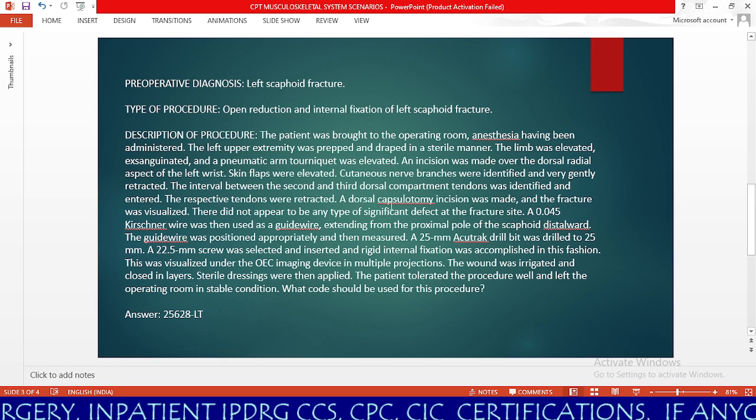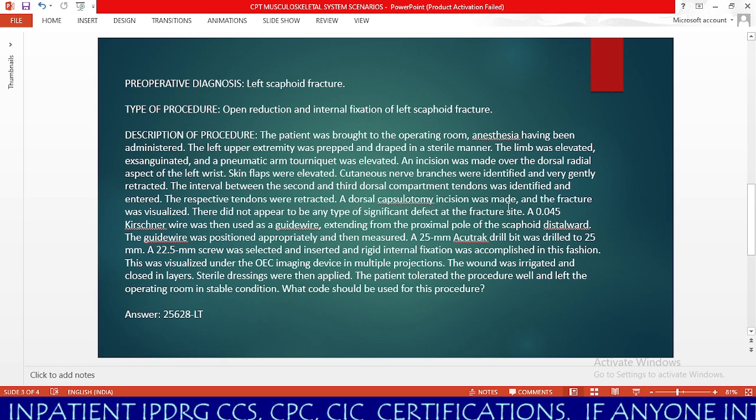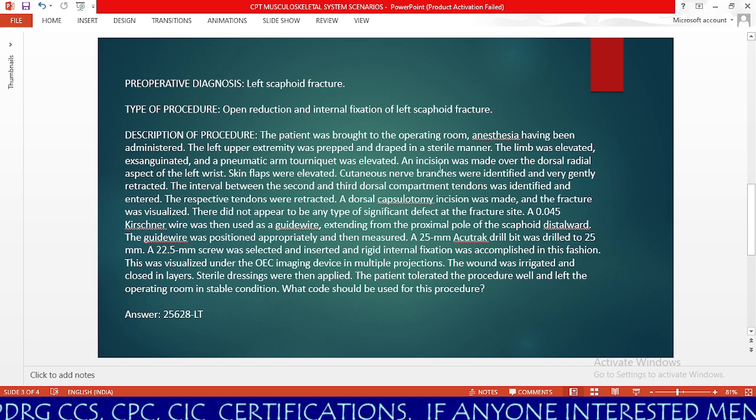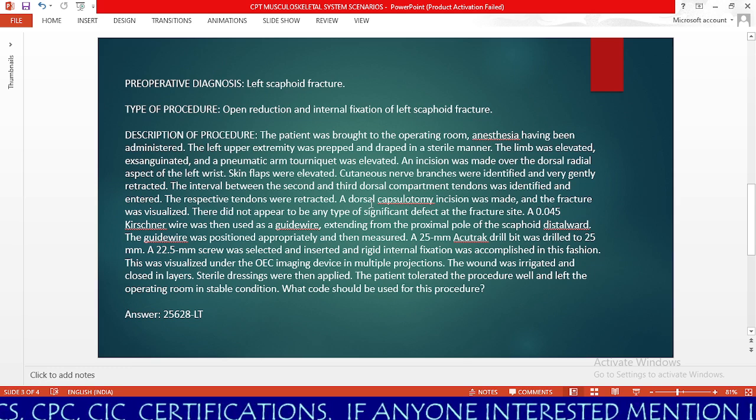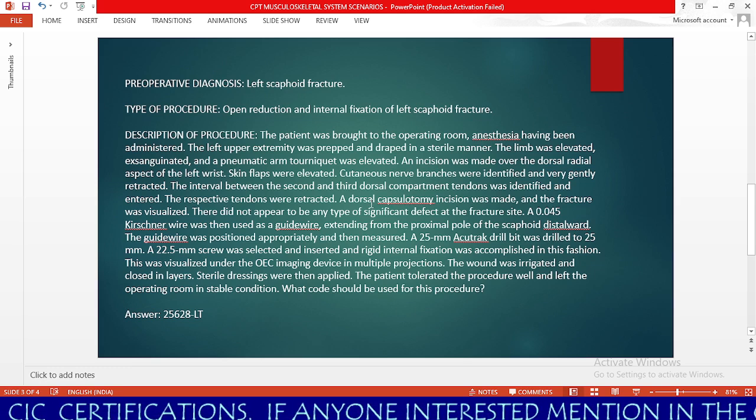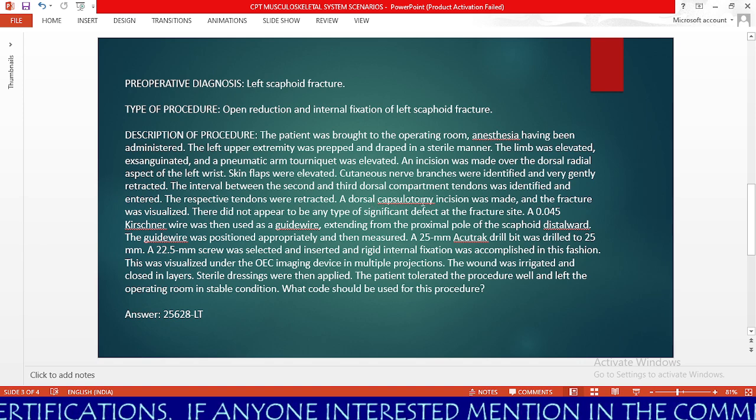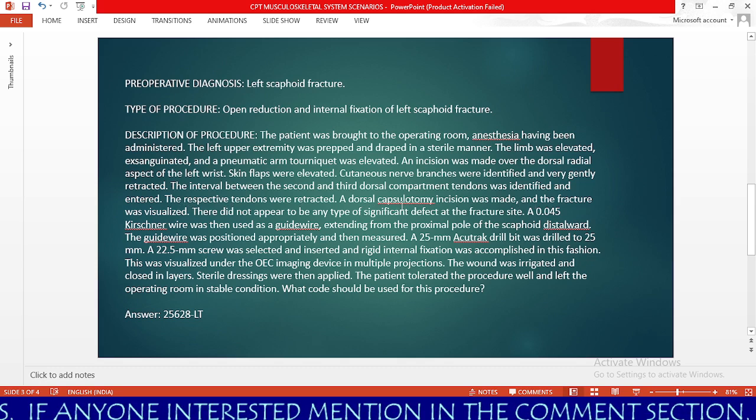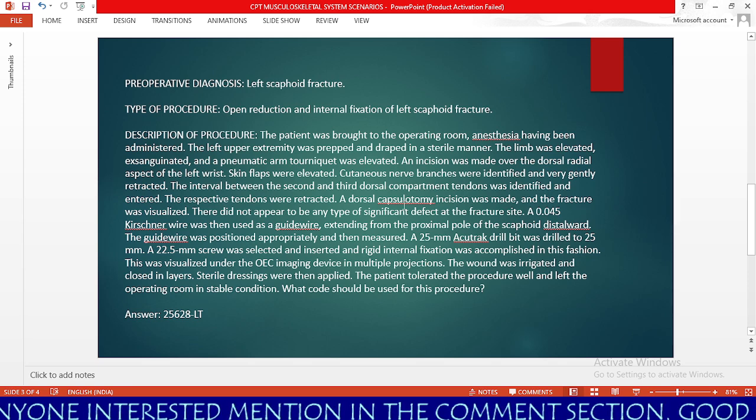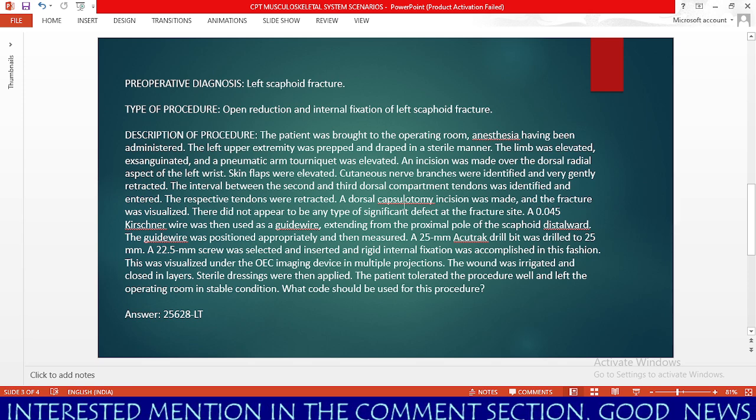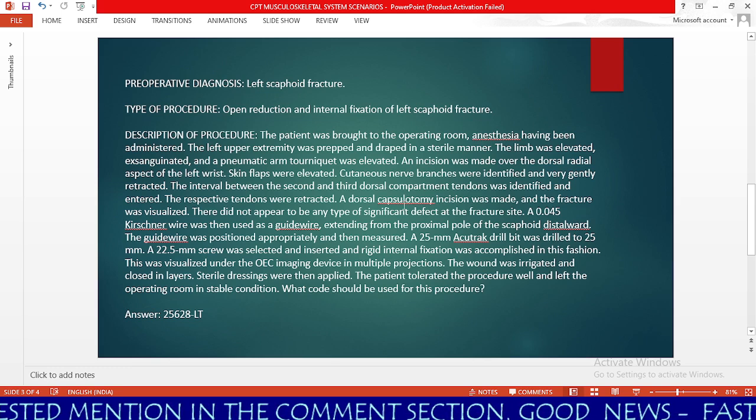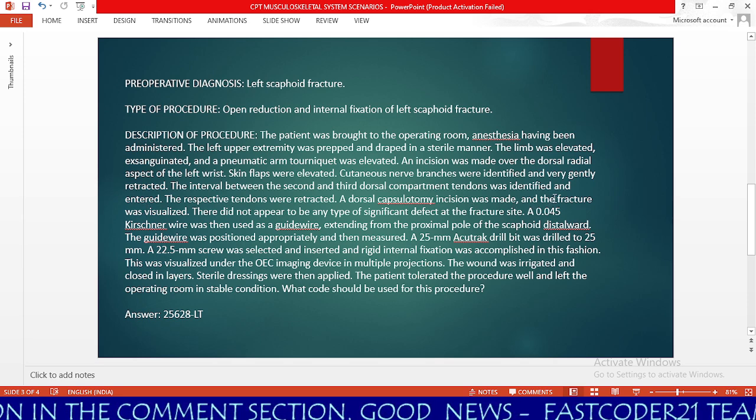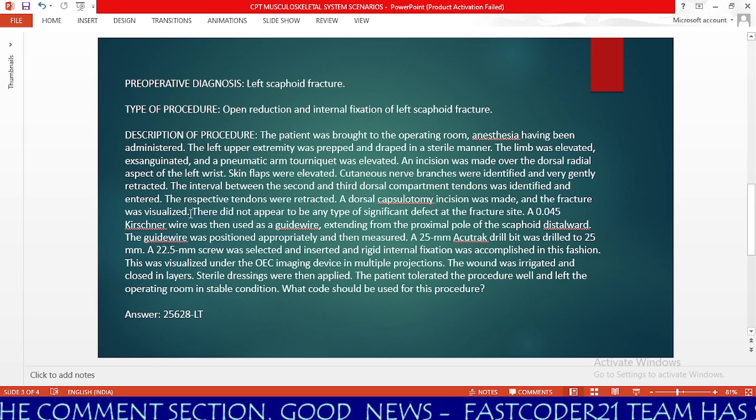Okay, fine. So the dorsal capsulotomy incision was made. Again, previously the physician created an incision on the dorsal area of the wrist. Here the physician is making an incision on the capsule area. So capsulotomy means incision on the capsule. And the fracture was visualized. So why, because the fracture area is covered by the capsule. So here in order to open the fracture site, the physician has created a capsulotomy. Then here the physician saw the fracture. See, here the fracture was visualized.